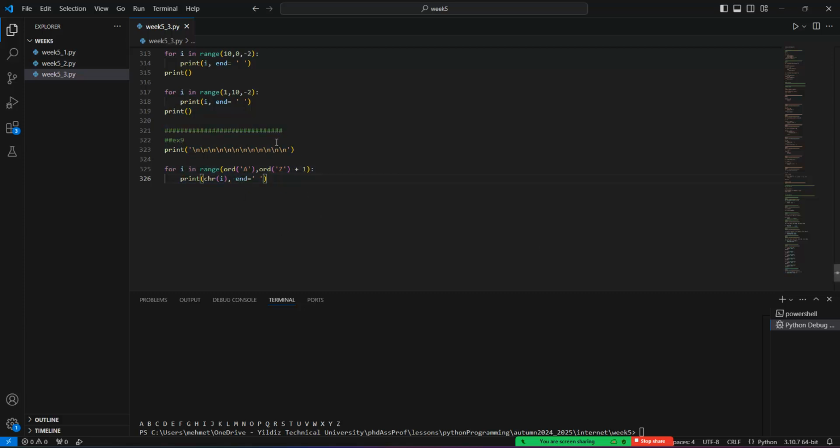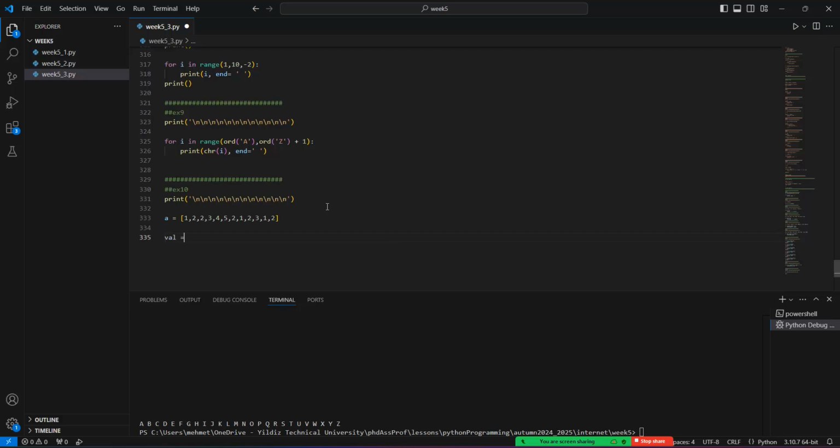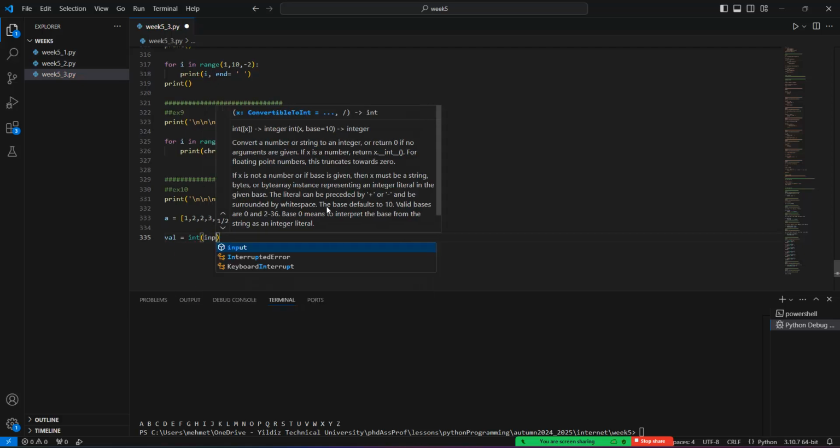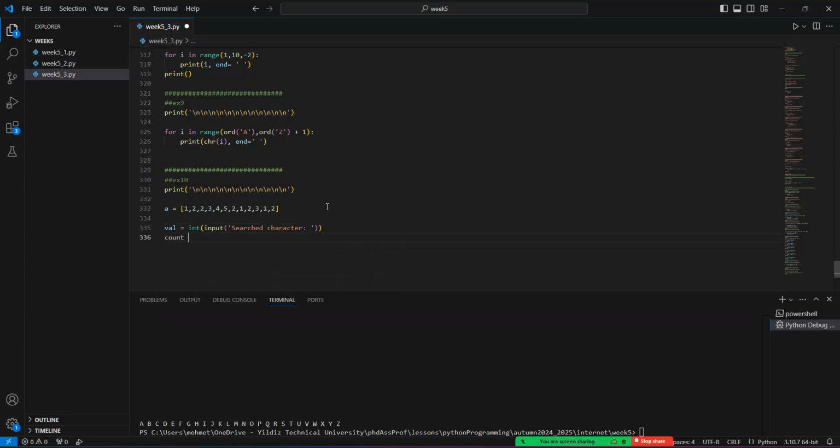See, this is simple but effective syntax for searching a character for given string values. Okay, and so we will build code to find out how many counts there are for a character here. In this case, for example, a = 1 2 2 3 4 5 2 1 2 3 1 2. This is an arbitrary, random number here. And so the val integer casting operator, the input, and the searched character should be given here, just like this one. Okay, and so the count is equal to 0.